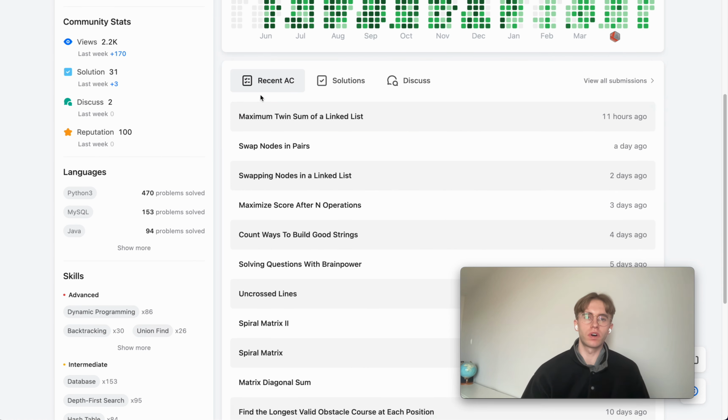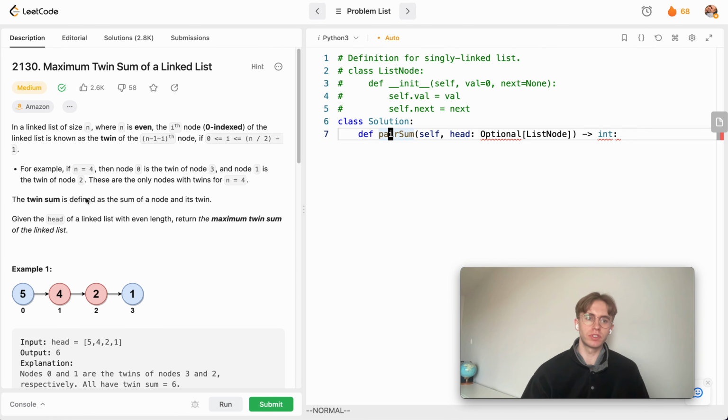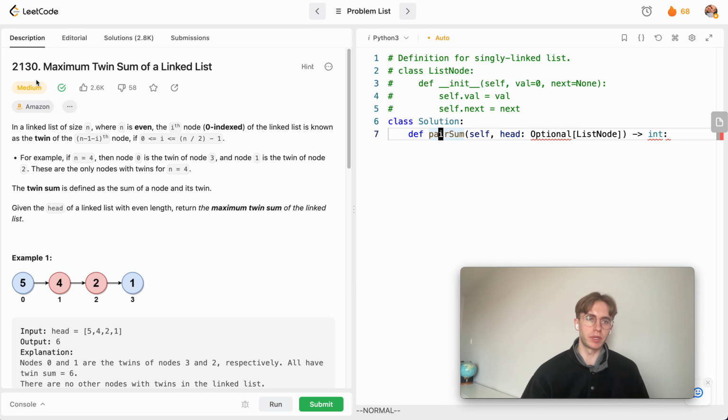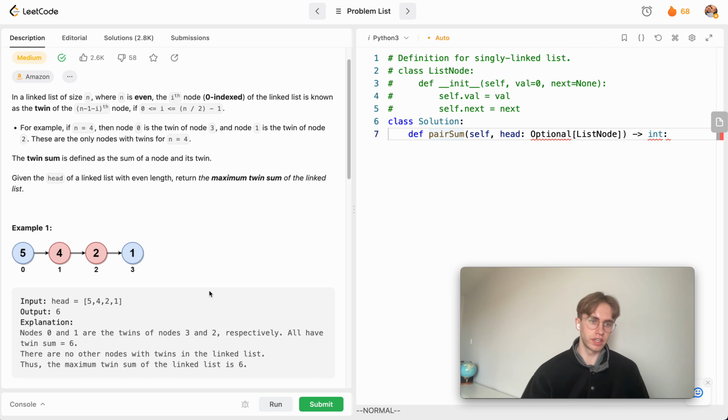Today's problem is called maximum twin sum of a linked list, and it's a medium level linked list question. This is actually the third day in a row that it happened to be a medium level question here. That's a linked list one. So yeah, let's get to it.